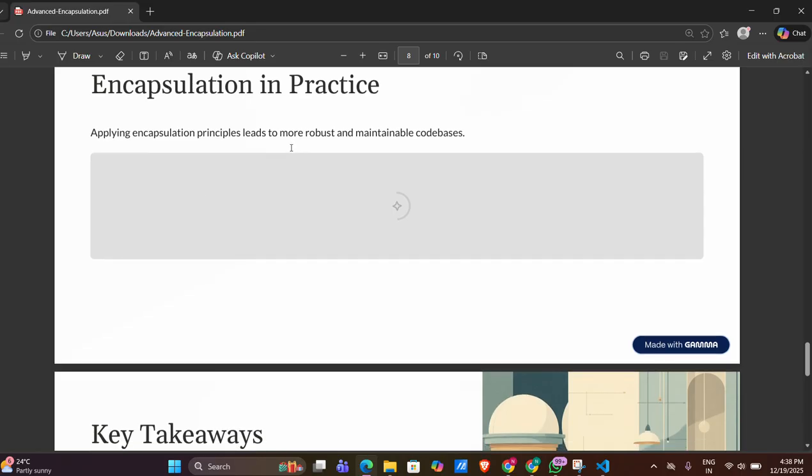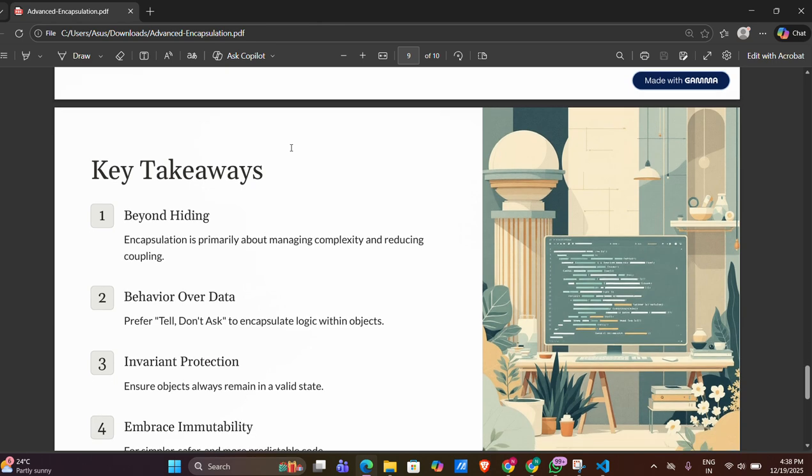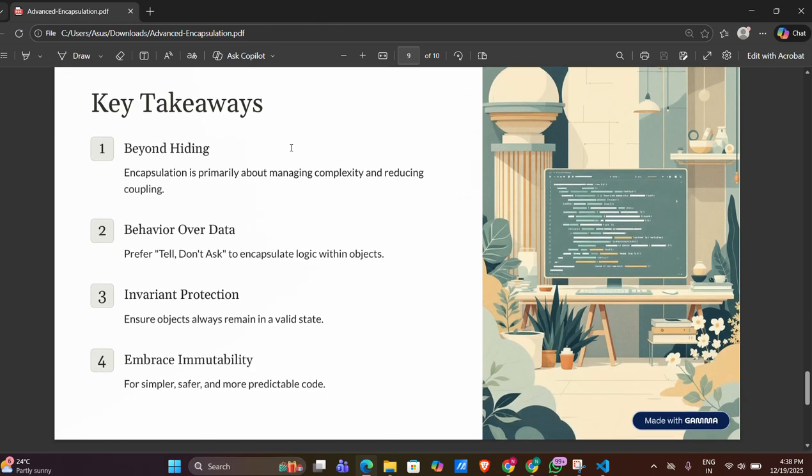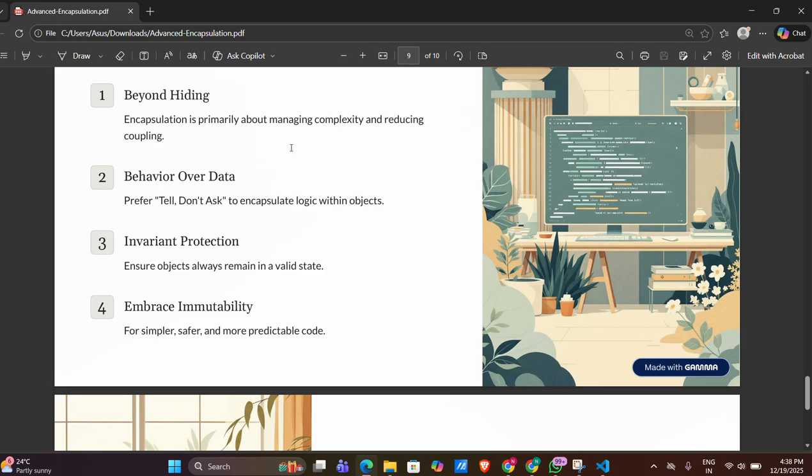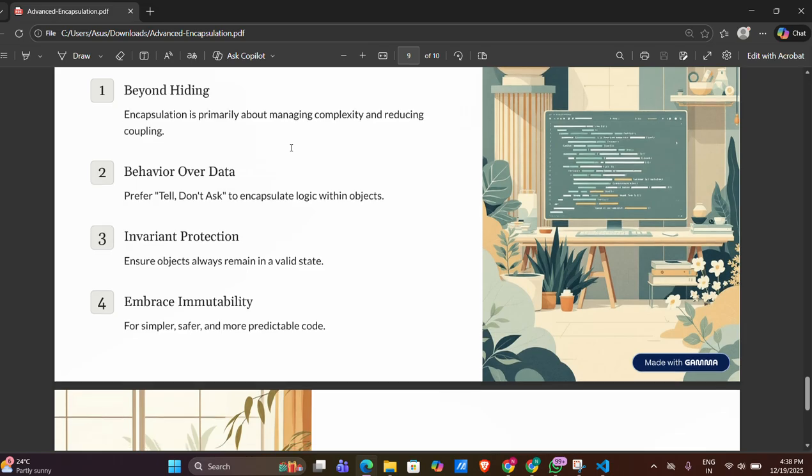Applying encapsulation to robust, maintainable code bases. Takeaways. When an interviewer asks you about encapsulation, don't just say private variables. Tell them it's about bundling data and behavior to protect the object's invariants and reduce coupling between parts of the system by hiding implementation details.